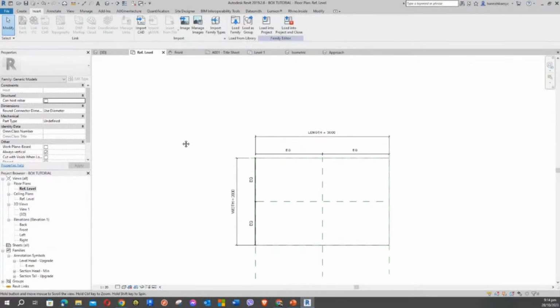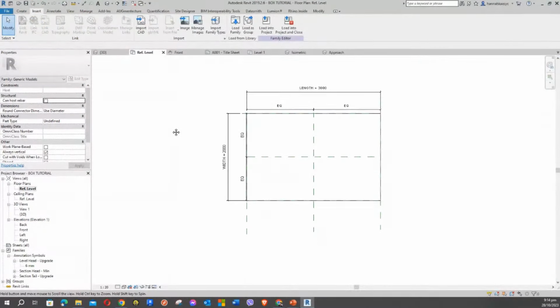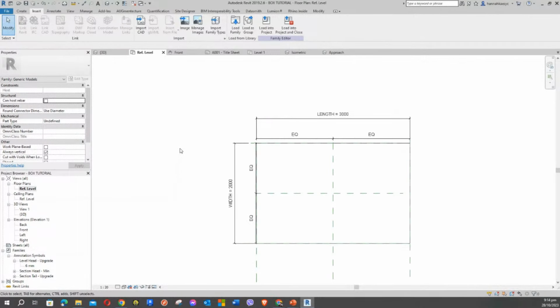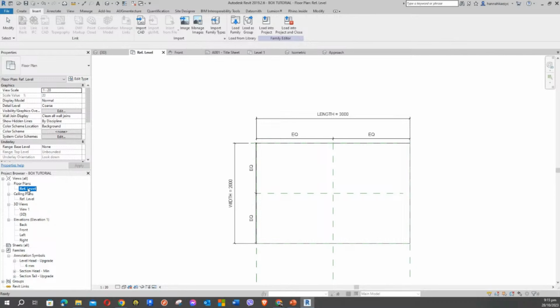Is it still sharing? Okay. As it is here, we can see this level or this box that we created. It is the insertion or the constraint or the base of this. It doesn't host to anything. It's not hosted to anything, but the reference is always on the reference level.